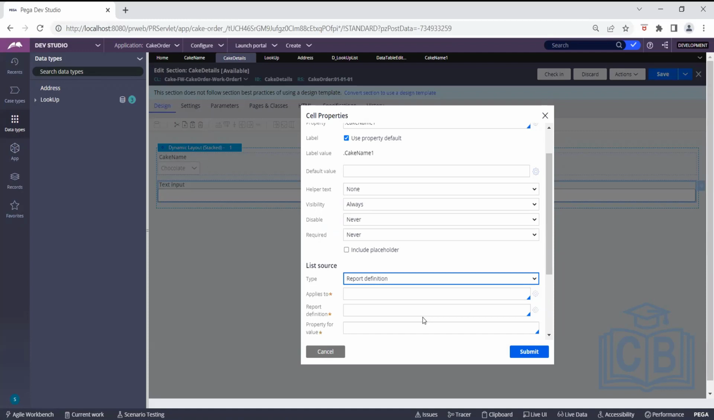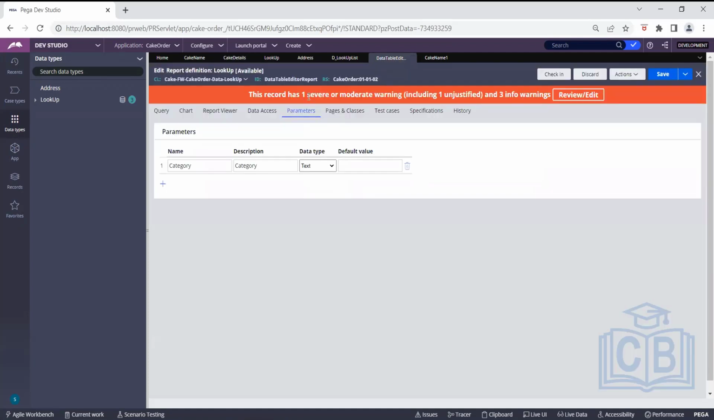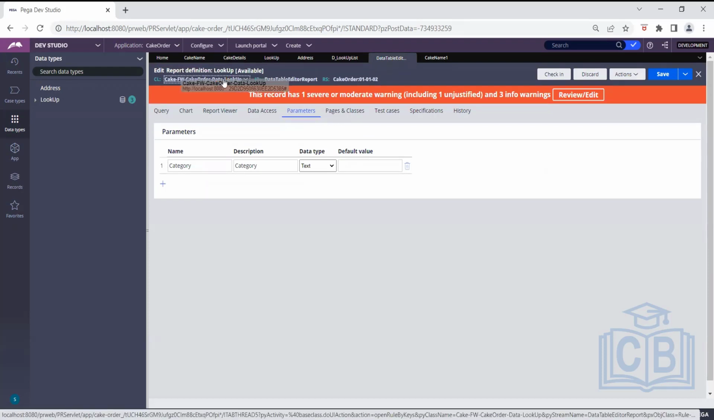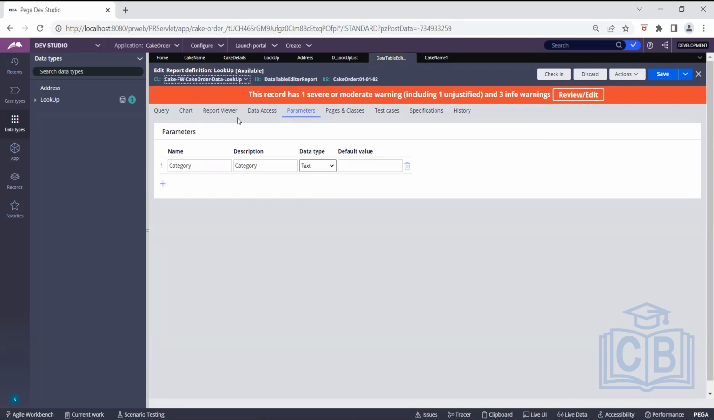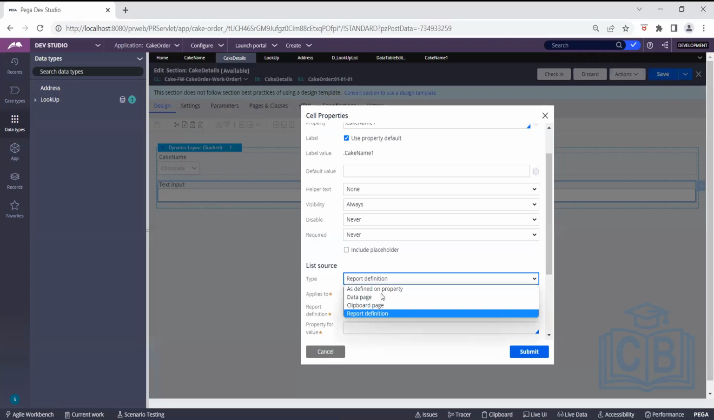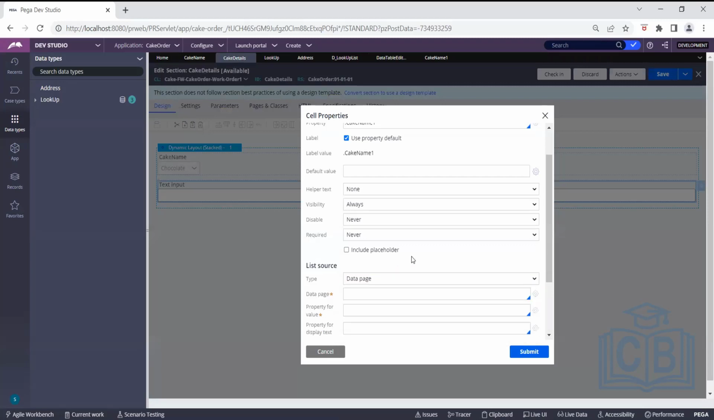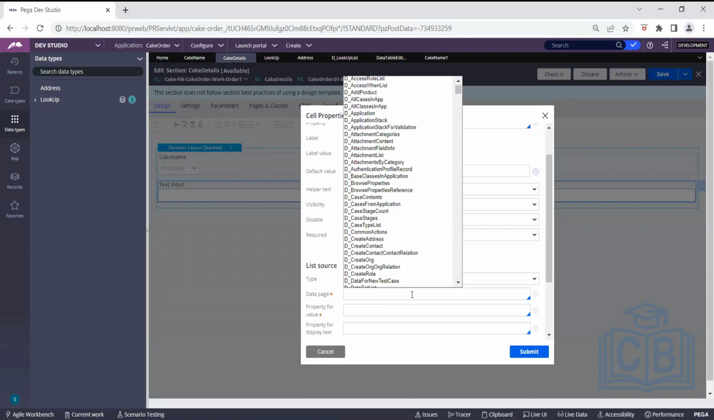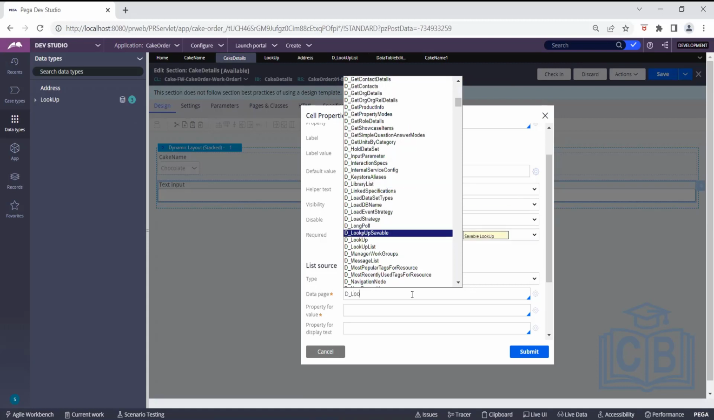Data table editor report is our required report definition, right? So class is this one, right? This one you will give cake. But generally people will give data page. We will also give data page only. Data page name, click on the down arrow. D underscore lookup list, right? Correct.